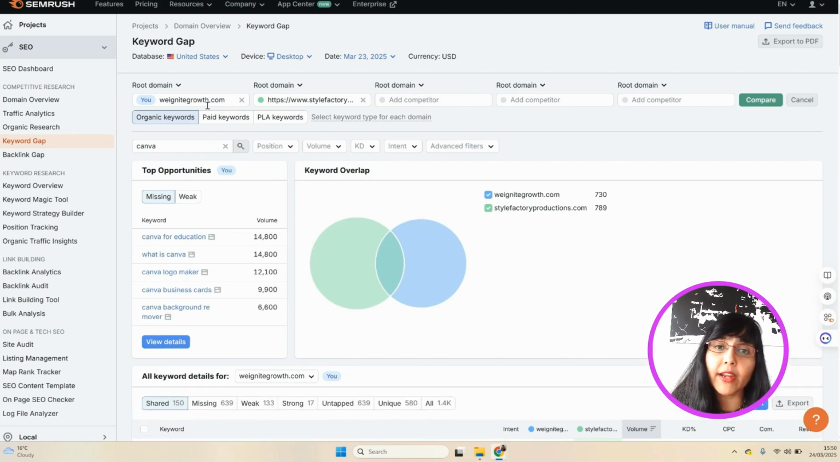Bear in mind, if you have the Guru plan, you can compare exact URL, subdomains, or subfolders between 5 competitors. In the Pro plan, you can only compare the root domain, so the whole website. If you want to compare specific URL keywords, then you can do that in the Guru plan.